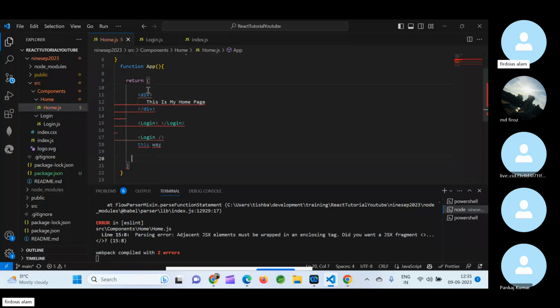So this div has a start and end tag. This login has start and end tags. This login has start and end tags, but this thing did not. And then again, on the whole, this whole thing does not have a single boundary. It does not have start and end tags. Okay, so this gives an error.